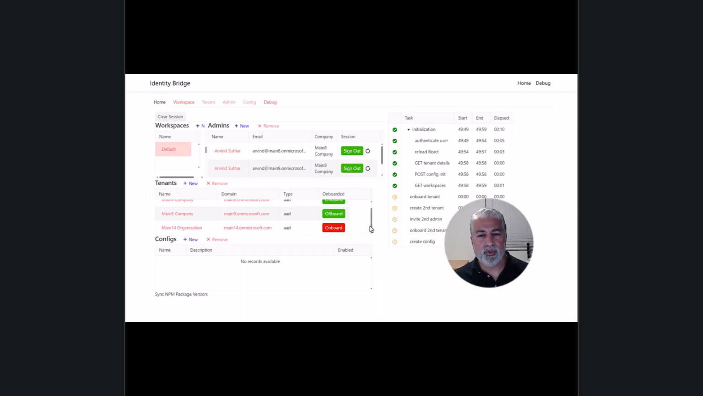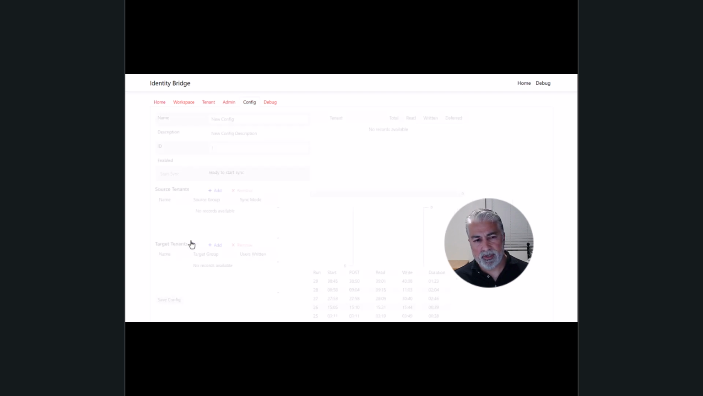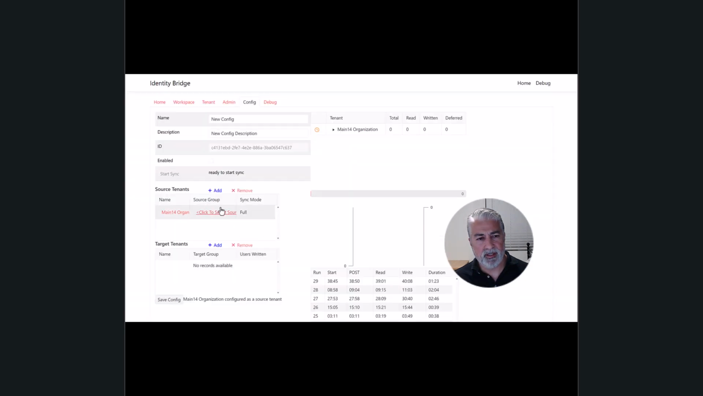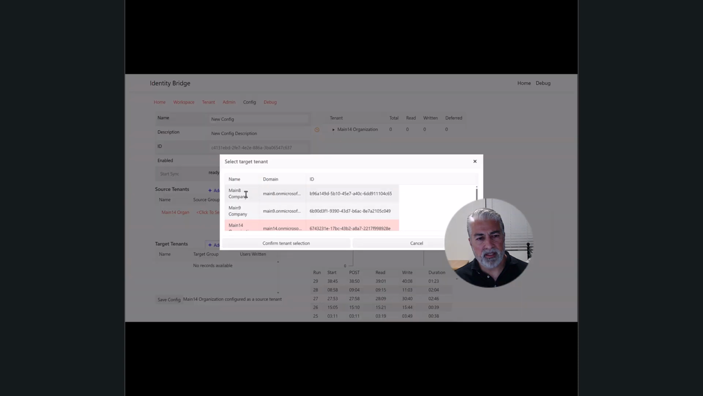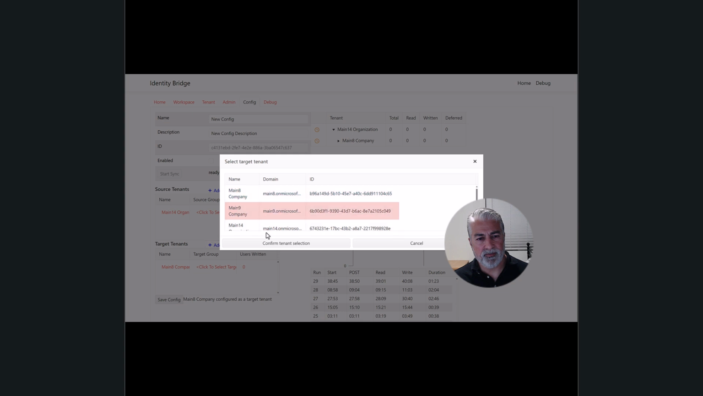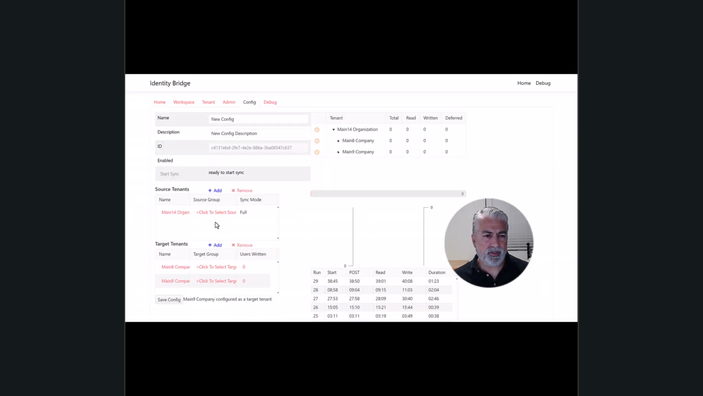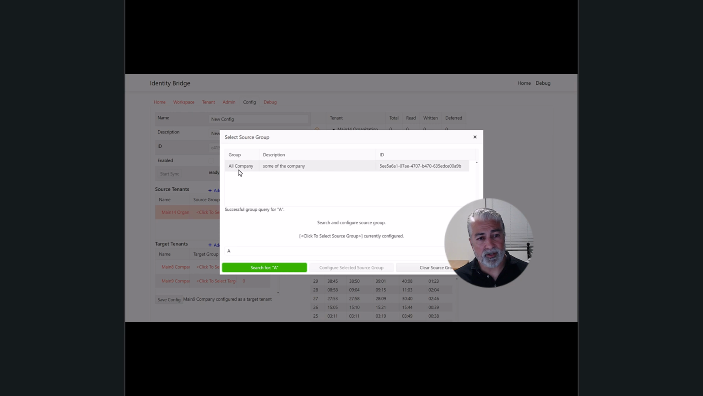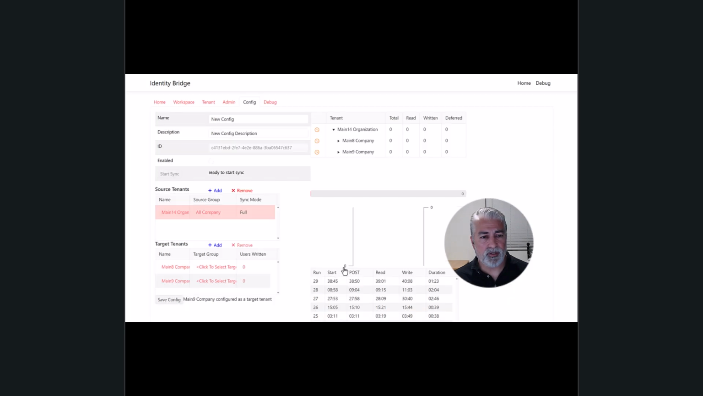And now we should be able to configure a sync. So we can create a configuration adding main 14 as the source tenant and main 8 and main 9 as the target tenants. We want to make sure that we're coming from a specific group in the source tenant and going to a specific group in the target tenants. So we can configure that now.